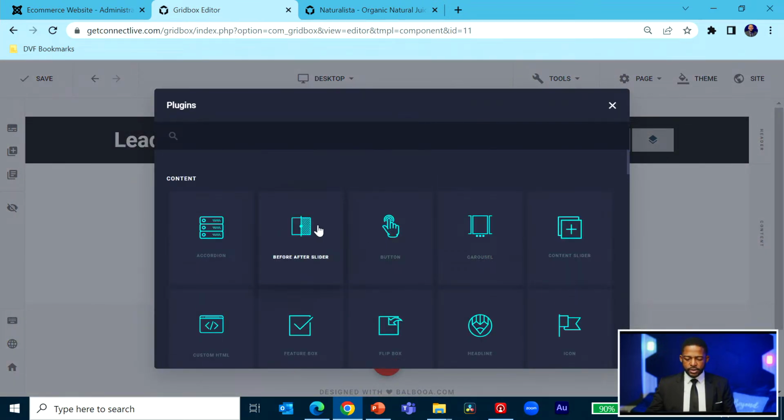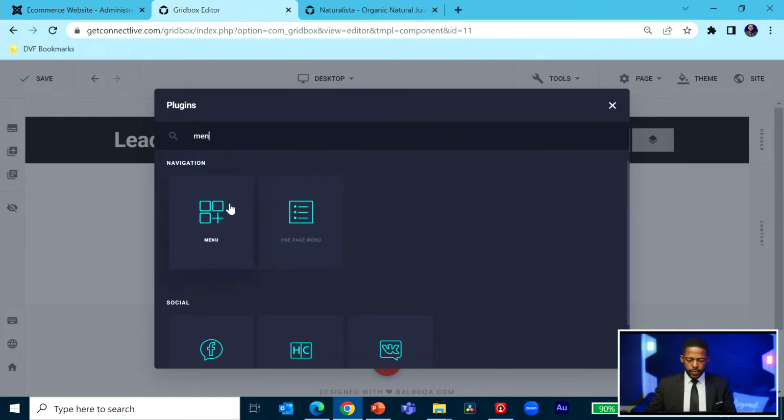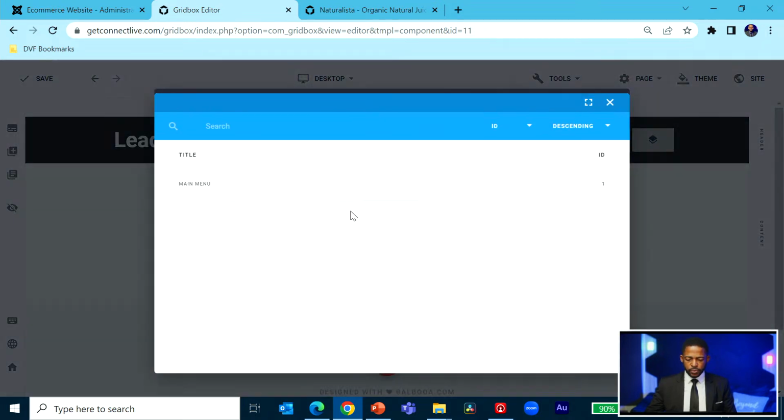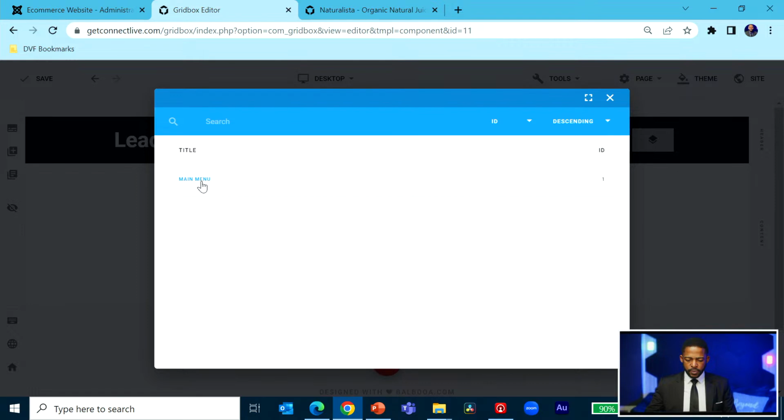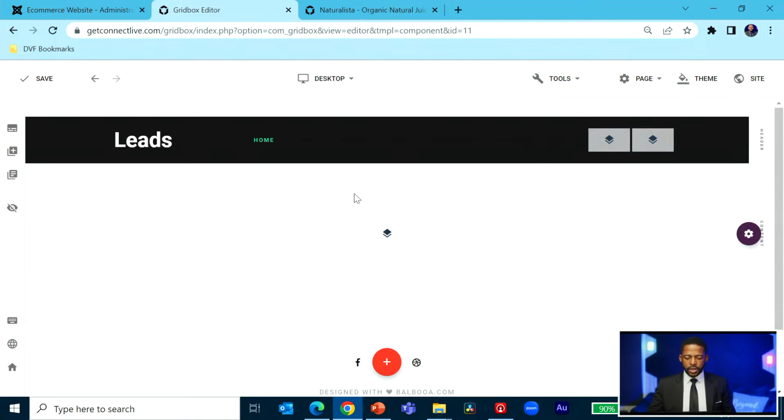I can add a text, I can add a menu. So when I type menu, I can choose this menu, and then main menu. So the main menu has all these different items that are part of it, right? So we can change all the colors for that later on.